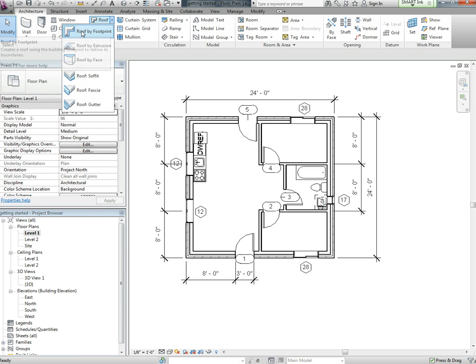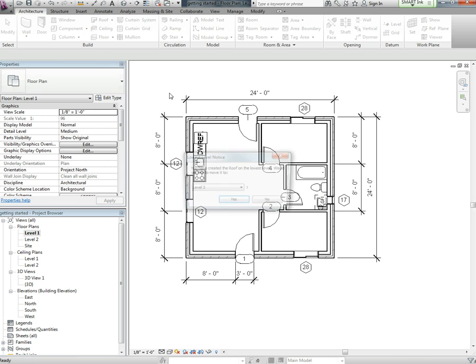Roof by footprint is what we're going to do. Roof by extrusion is if you want to just have a roof come out the side of your house, you can do an extrusion straight out the side. Roof by face is if I want to select a face that I've already created, like a block. I can turn that block into this house by clicking different faces and making them into walls or roofs. So what I'm going to do is roof by footprint.